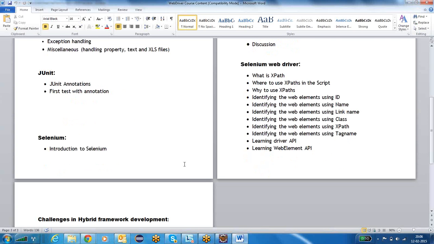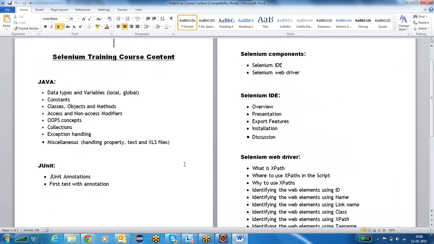And in Selenium there are versions. There is Selenium IDE, Selenium RC and Selenium WebDriver. No one is using Selenium IDE or Selenium RC right now.